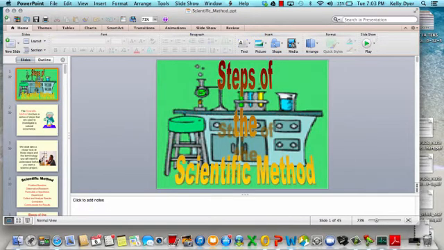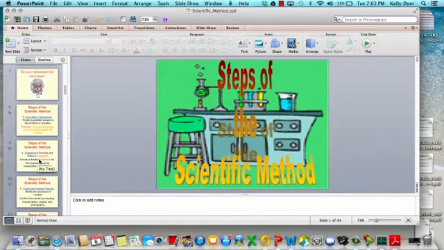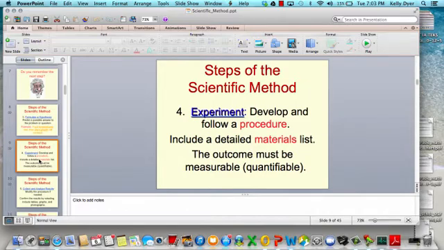Okay, so we went through the first 3 steps of the scientific method on your last at-home assignment, and now you should pretty much have those. At least you should have your problem, and you should have a hypothesis by now. We're now going to talk about step 4, which is the experiment.